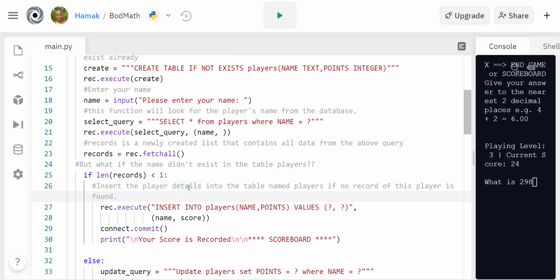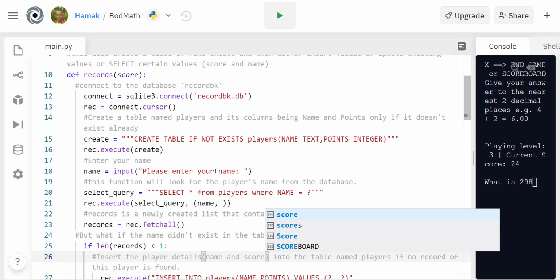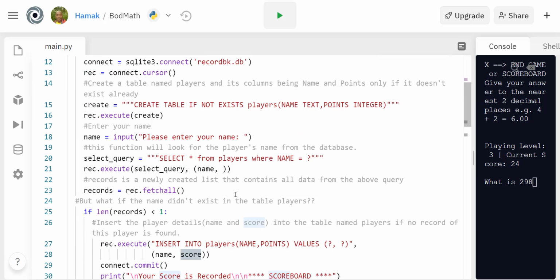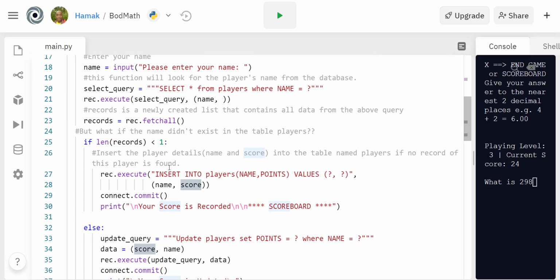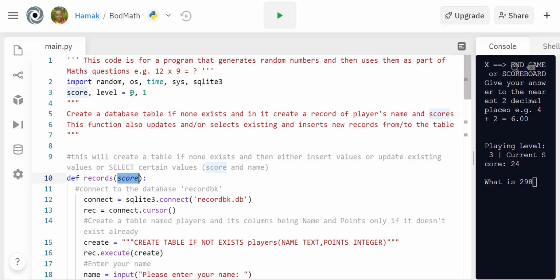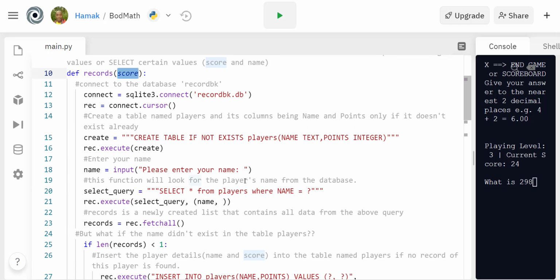Okay, we're going to insert the player details into the table named players if no record of this player is found. Okay, and what we mean by player details, we mean name, okay, and their score. How do we know what the score is? Remember what this function does. It waits for this value of score. Okay, now we'll get the value of score later on. Now assuming it knows what the value of score is, for example here, if the score was set to 0, that means your score is now 0. Okay, and if you enter your name, it's gonna write your name and then the score is 0.